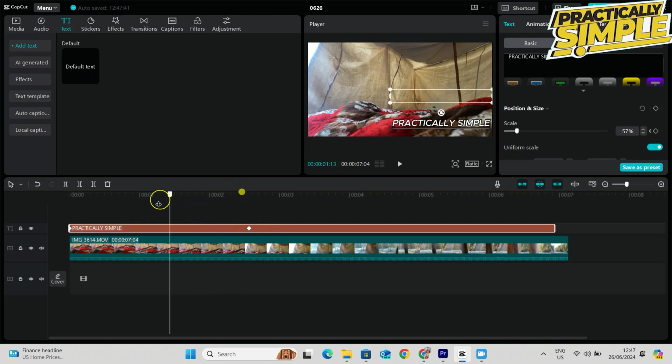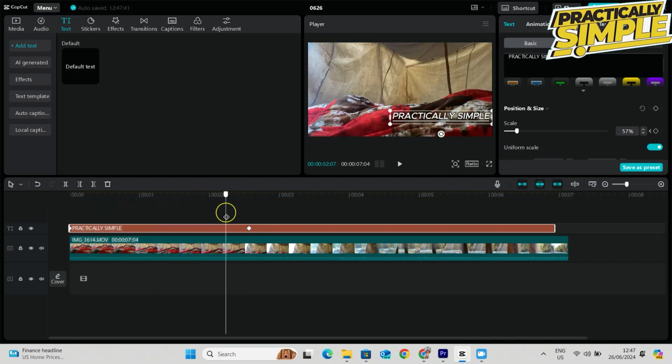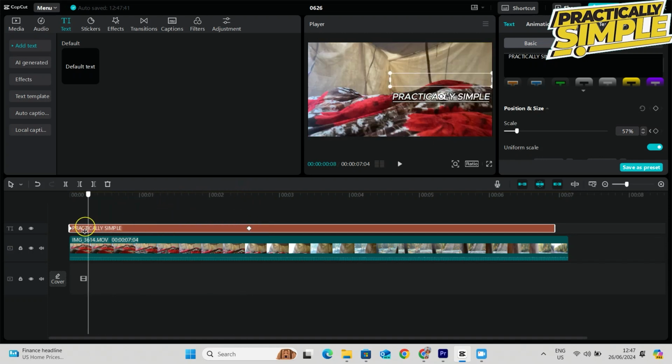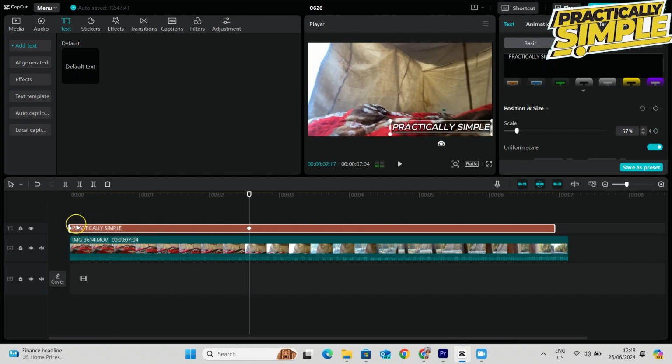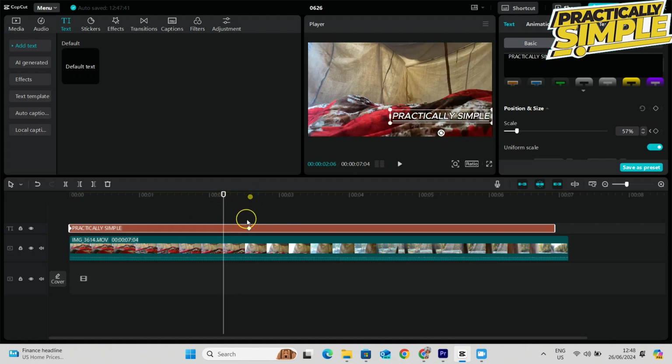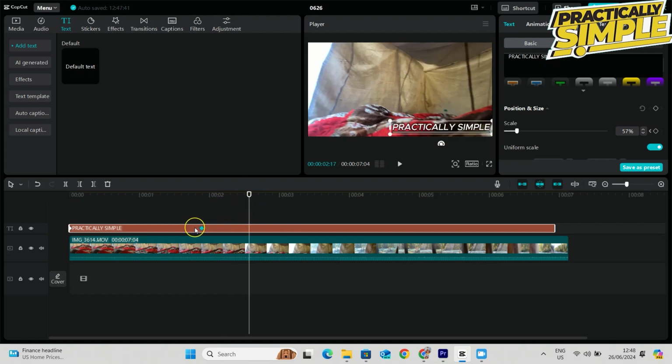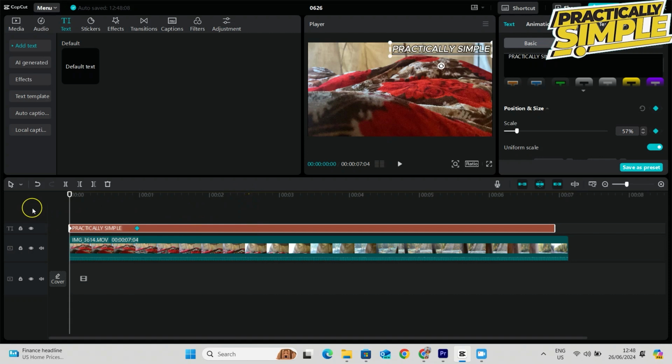When I now play my video, you can see that the text is moving from the top right to the bottom right of the screen. And if you want to make your animation a little bit faster, simply click on the keyframe on the text layer and drag it a little bit to the left side. The closer the two keyframes are, the faster the animation is going to be.